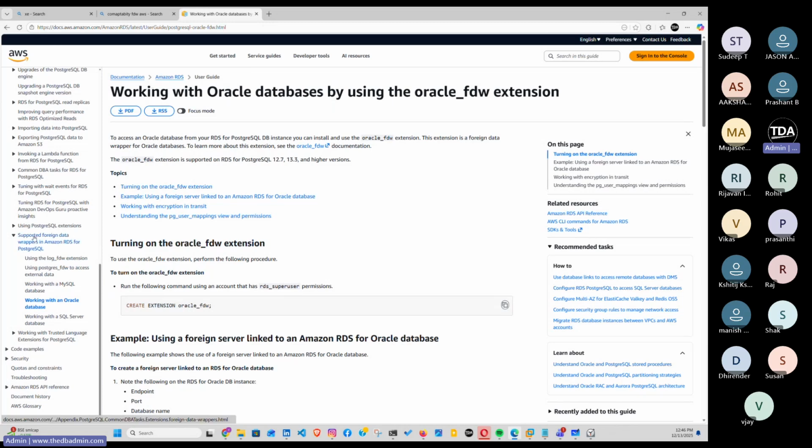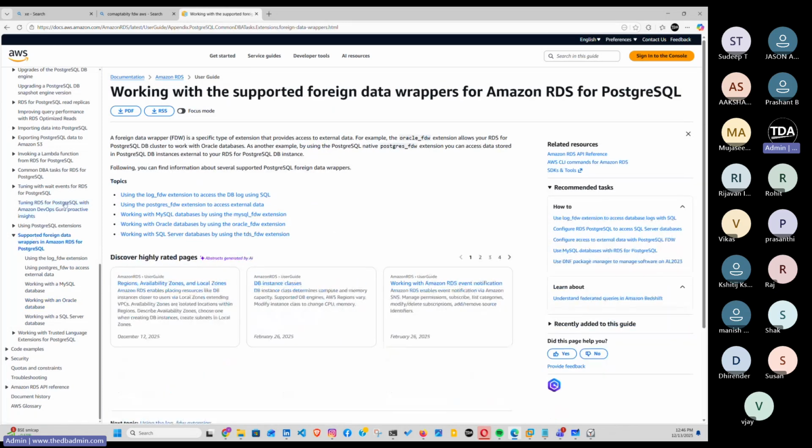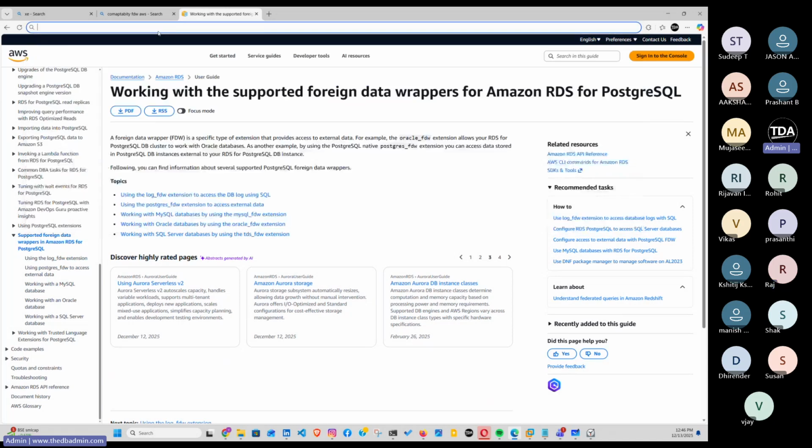They have given a very good chart where you can go and get the list of the foreign data wrappers supported by RDS. Let's suppose for RDS, MySQL, Oracle, and SQL Server are supported. But if you are trying to use MongoDB and the foreign data wrapper is not supported, then it won't work. Same thing goes with Azure.